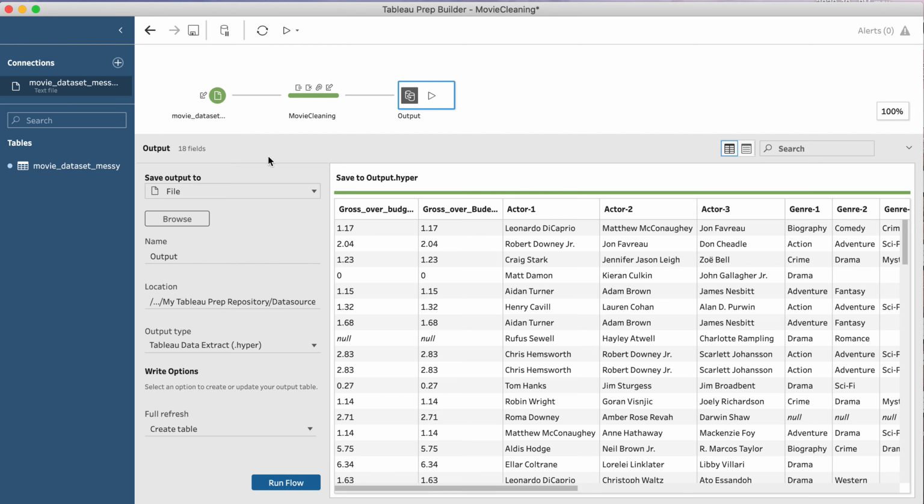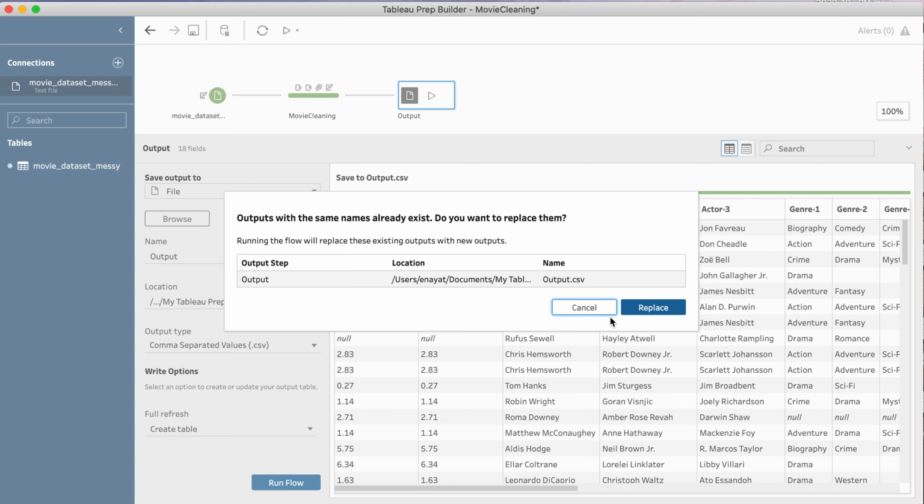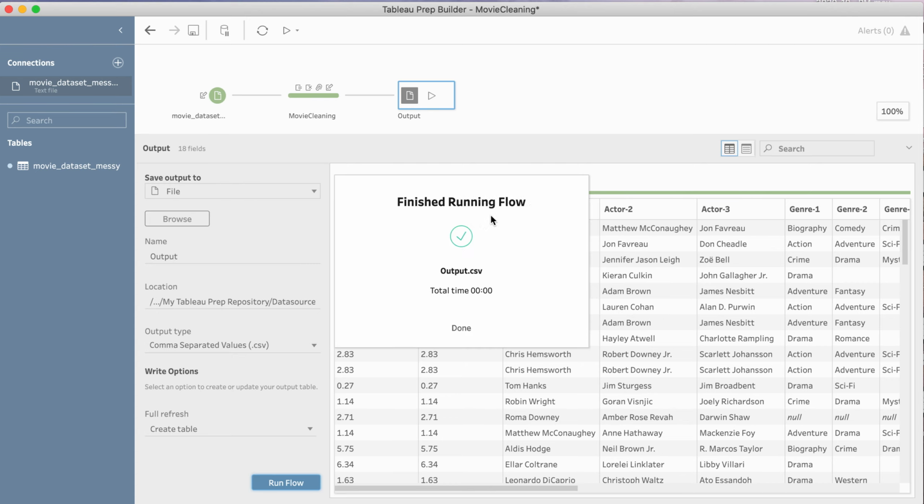You can save this flow inside of your local machine, and it will be saved with a hyper extension. This hyper extension file can be imported into your Tableau visualization. Alternatively, you can use CSV file if you want to save the output of your data set as CSV. You can run flow, and when you run the flow, it creates your output file as CSV.